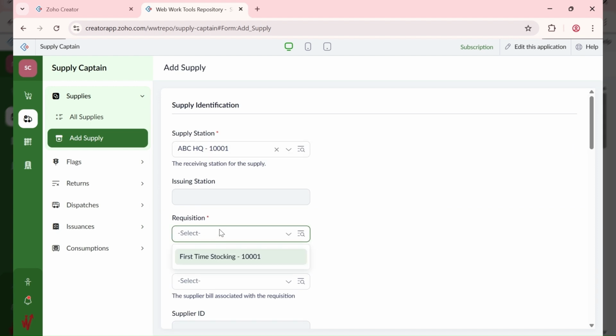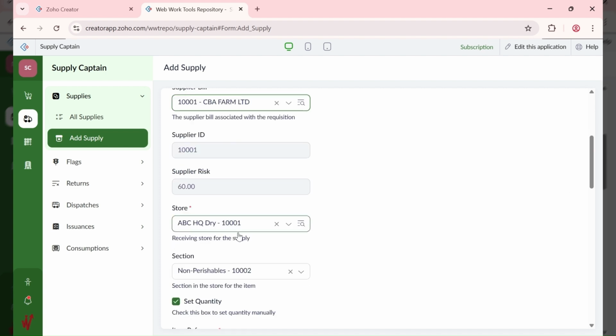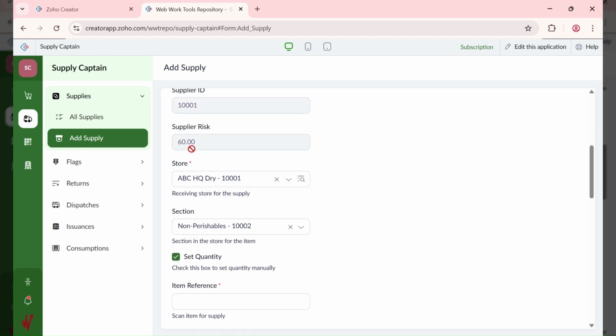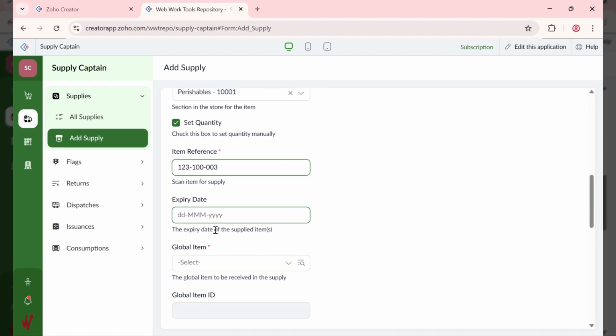So if you come here now, say first time stocking, choose this. You see the risk of the supplier, you should run. So we choose frozen, we choose perishables as a section. Please note, anything you put in a section, you must bring it out of that same section when you are issuing. So we're going to do this 100 and we're going to do 003. For the next item, we're going to go like 101, 102, just like that.